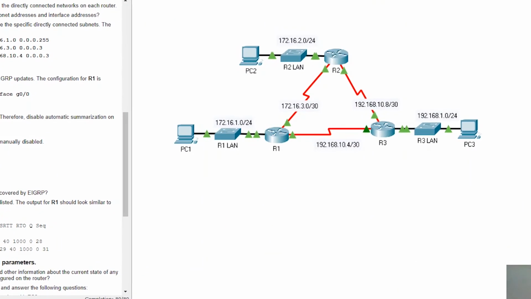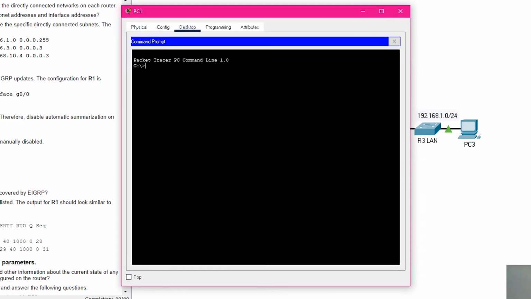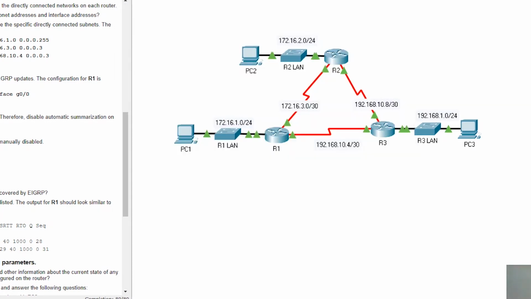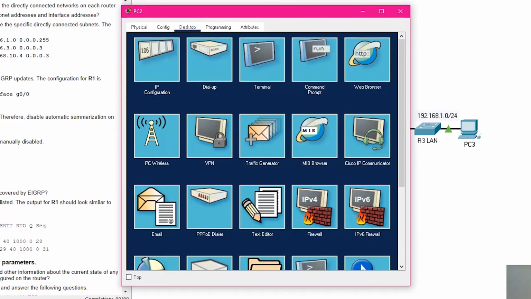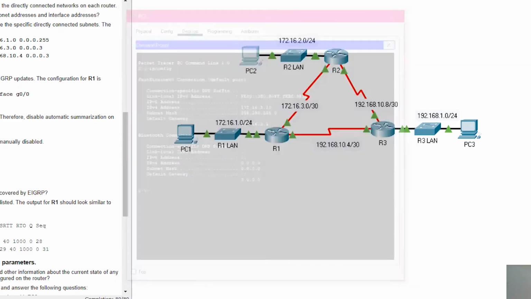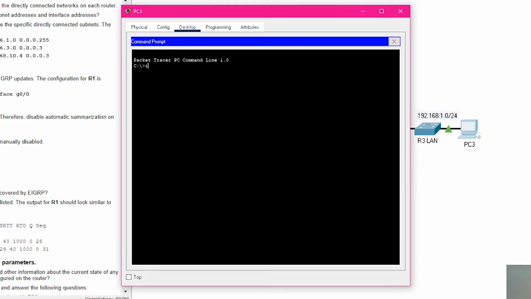Now I want to test the connectivity between each network. So first we go to PC1, then we type ipconfig. Okay, then we go to PC2, type ipconfig, then we go to PC3, ipconfig.